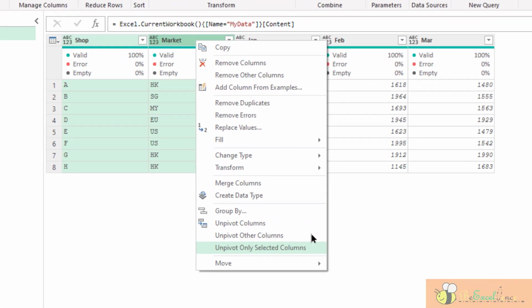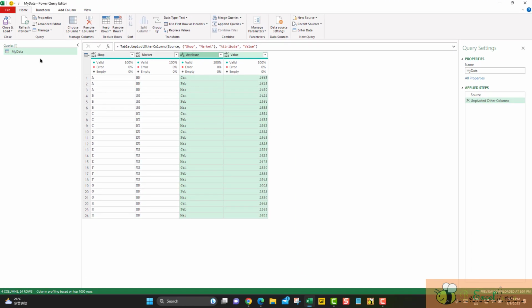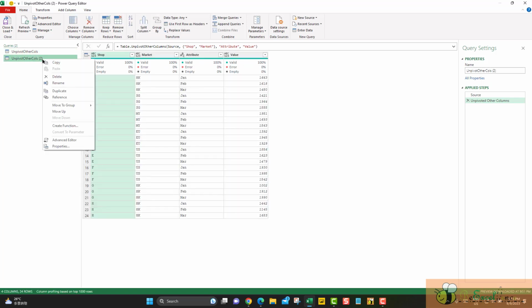Then what is the last option? Okay, let me show you. But let me unpivot other columns first. I keep this. Let me rename this query, and then we will come back to see what the differences are. So this is other columns, okay? Unpivot other, unpivot. Okay, so let me duplicate this, and let me rename it unpivot selected columns. Okay, so let me do that, but let me remove the step here.